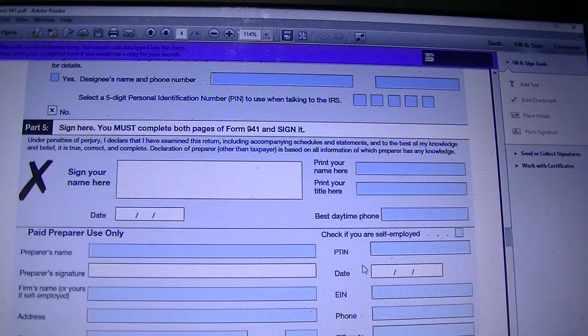So part 5, sign here. So who should sign your Form 941? There are multiple options depending on the business you are in. So if you are a sole proprietor, you, the owner, should sign here. So you print out the form when you are done filling it out and you sign. But here you should be able to print your name and your title, your phone number, and you print the form out when you are done, and you'll sign here and date it.